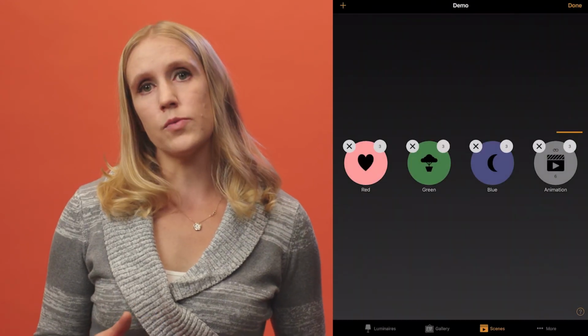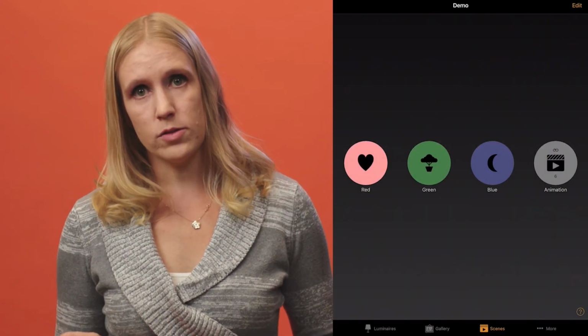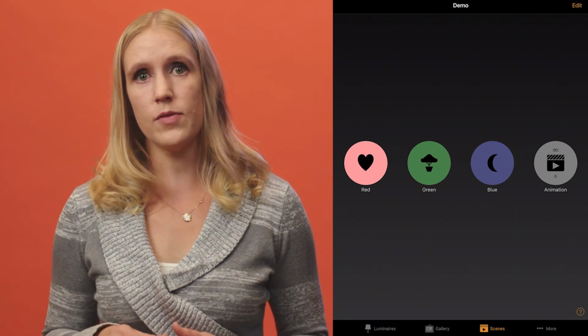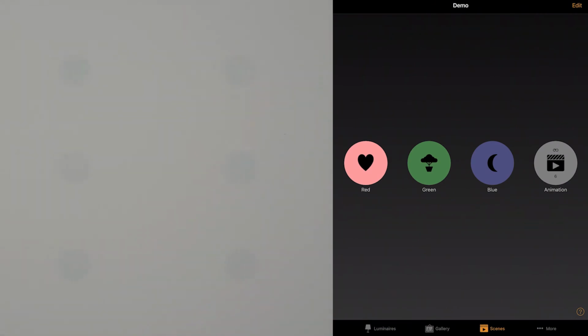The animation icon will display the total time of the animation and an infinity symbol if the animation has been set to repeat. When you activate the animation, the lights will follow the sequence you created.